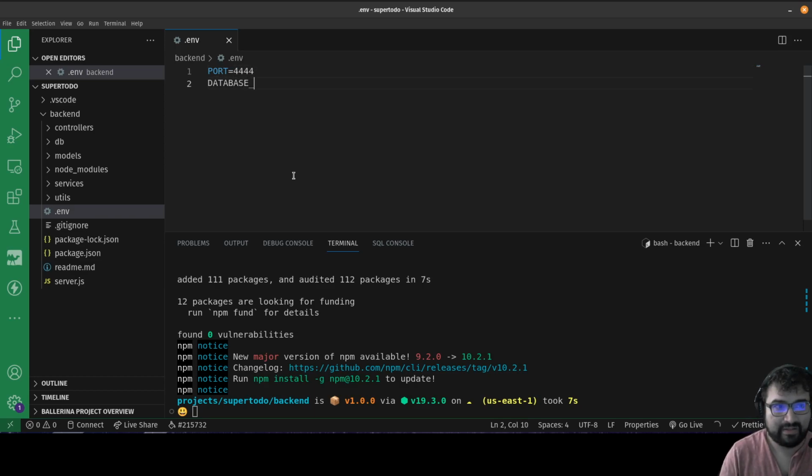Database URL. We will do mongodb://, except I don't want localhost. I want 127.0.0.1, and then we'll call the database based on today's date. So we'll just say October 20, 2023. Okay, so I don't have to worry about accidentally writing over some previously made database.